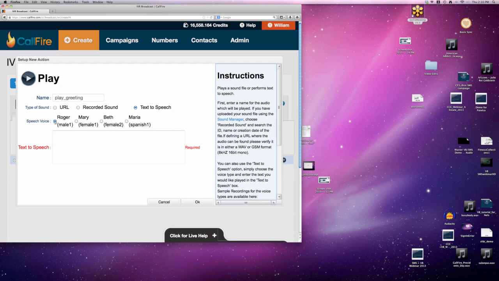So what you do is you select text-to-speech, select your voice, and then you can type in whatever you want it to say here. If you're using Spanish, you can select Maria, and Maria has the advantage that she can interpret currency in Spanish. She can do times and dates and various things like that, numbers in Spanish.